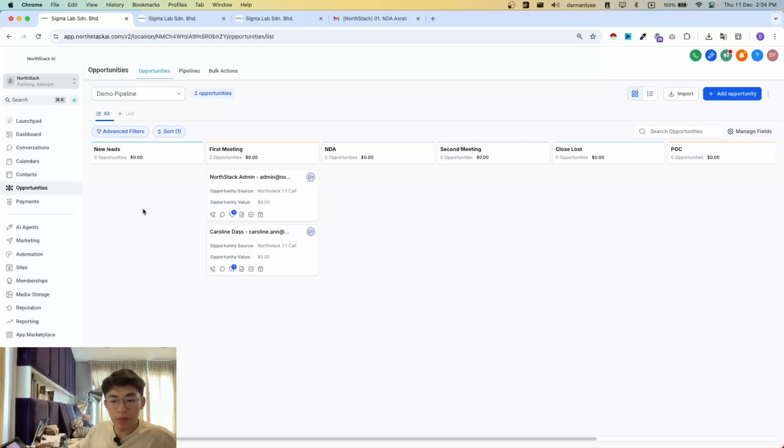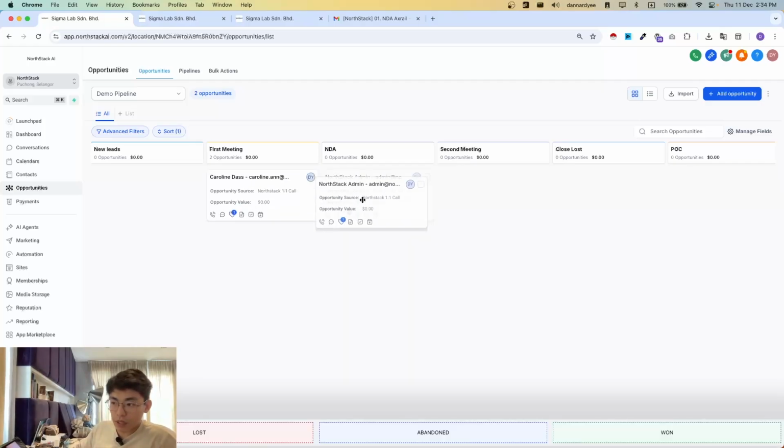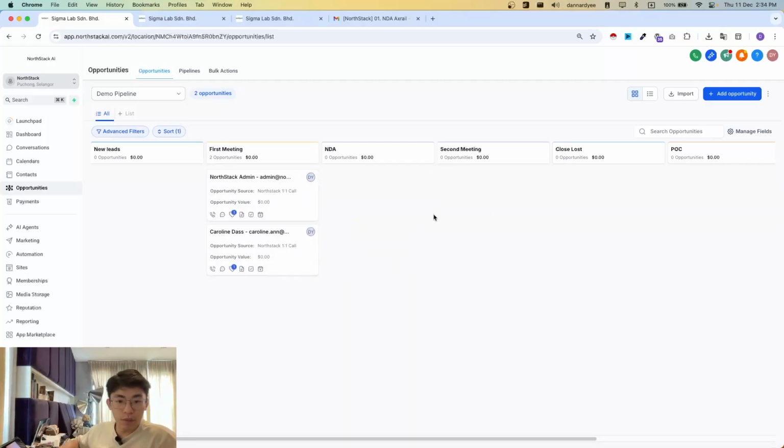So in this case, for example, when leads come in through, let's say, WhatsApp or email, they'll then be sent a booking link for the first meeting. After the first meeting, if you think they're a good fit for collaborations, for example, you just need to drag and drop it to NDA, and it automatically sends the NDA to the particular email that they've set, right?